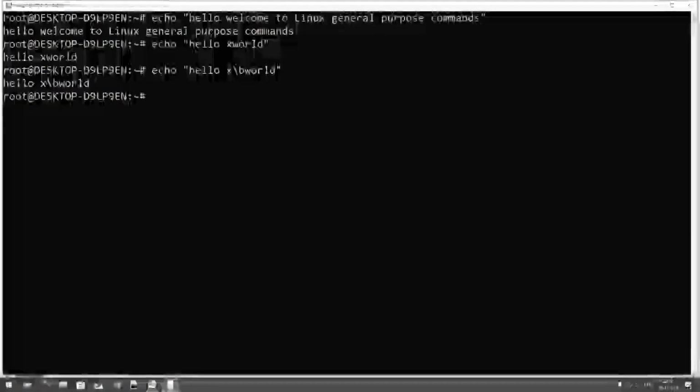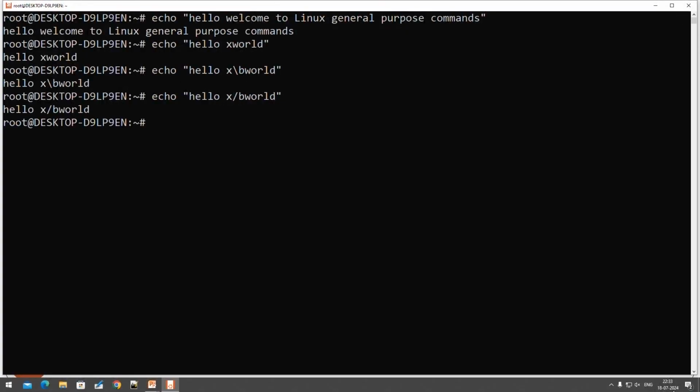Here it is the forward slash. We have to use the backward slash. Then after, you can see this will be printed as it is, X and the forward slash. That means whatever character you are typing will be displayed as it is.